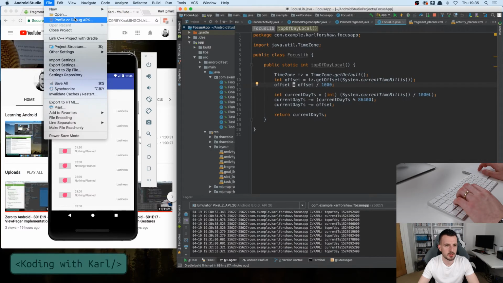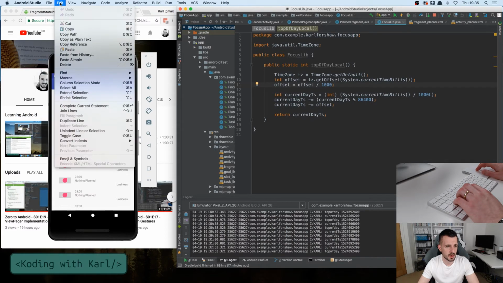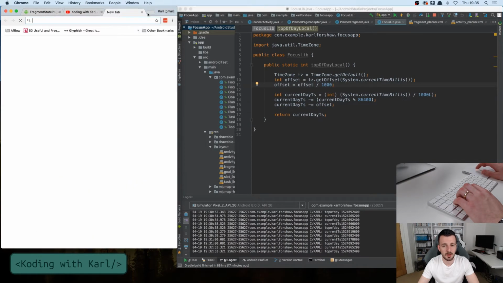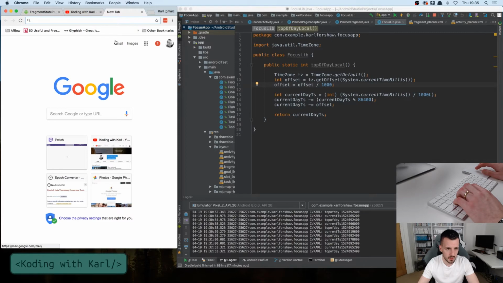Close projects. Project structure, other settings, default project structure. Settings. There must be some kind of project. Okay, so that's about as much time as I'm willing to spend exploring. Google is the next stop.